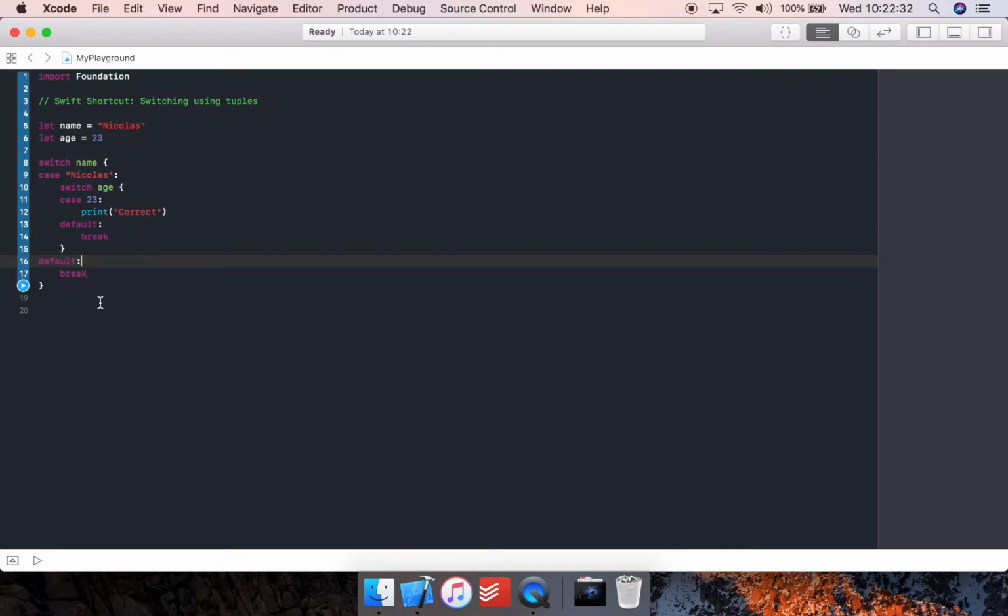This is fine, this is valid code, but in Swift, there is a way for you to write less code and express the same thing. And that is because the switch statement in Swift can accept tuples. What does that mean? That means that instead of switching on the name first and then switching on the age, I can do it in one step by switching on the name and the age at the same time.